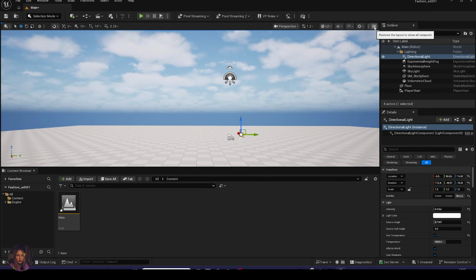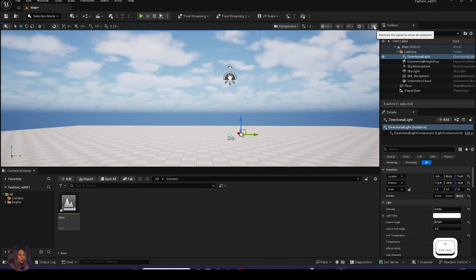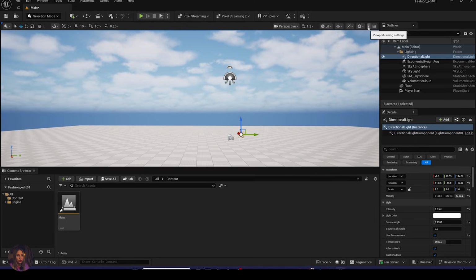Then there's also a Layout and Viewports option, which I will explain later when we come to the camera. But just so you know, this is quite helpful to change and split your screen, especially if you just have one screen.